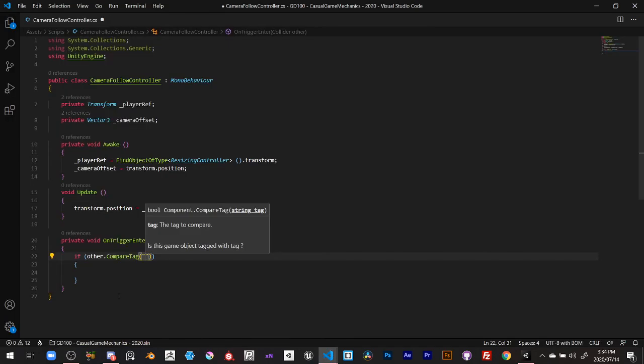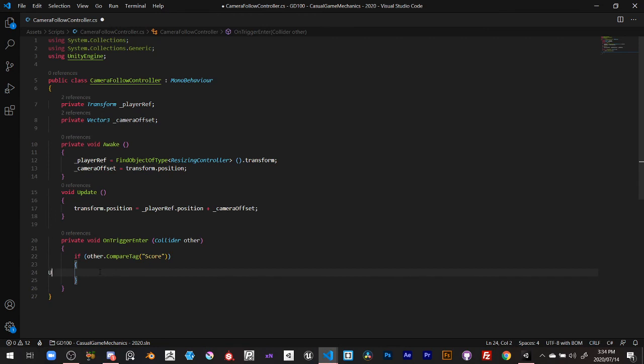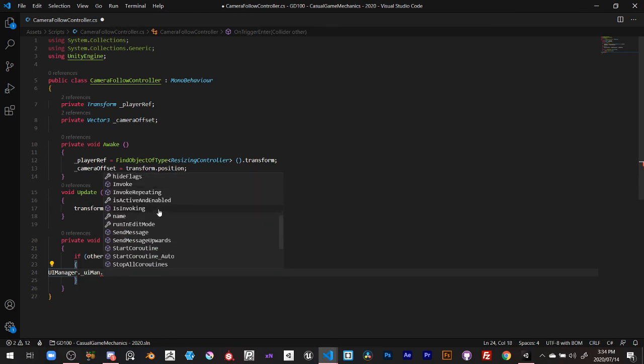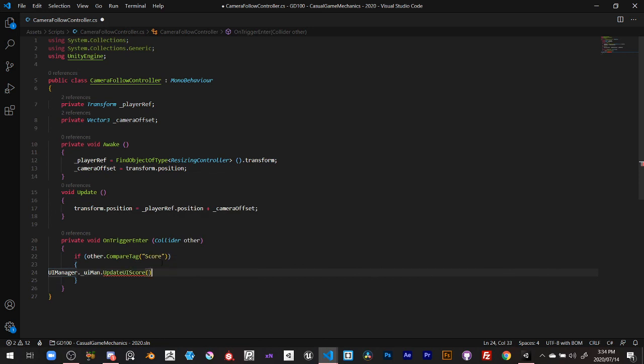So every time we hit score, we're just going to fire off and call the UI manager dot UI man dot, should be an update UI score. There we go. Okay, so we have reference to the manager. We're telling it to update the score every time we overlap one of these objects, so when we enter that trigger. So we can test this as it stands and see if it works.